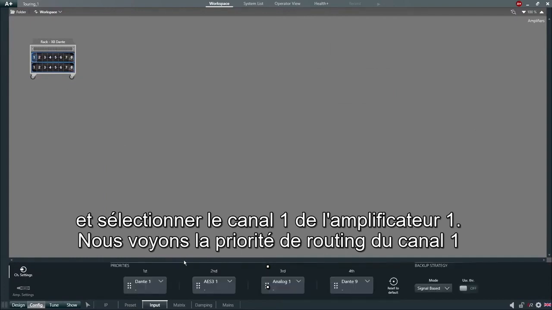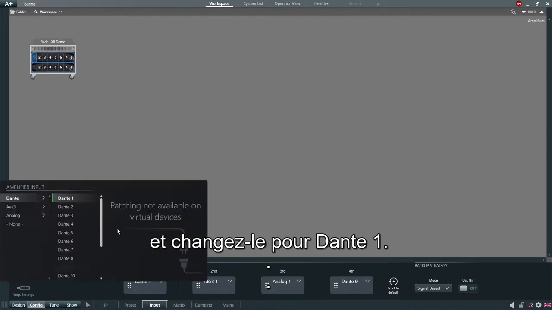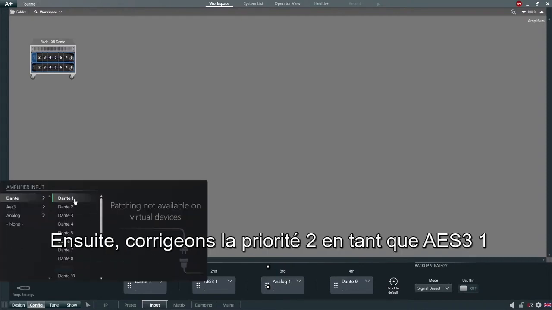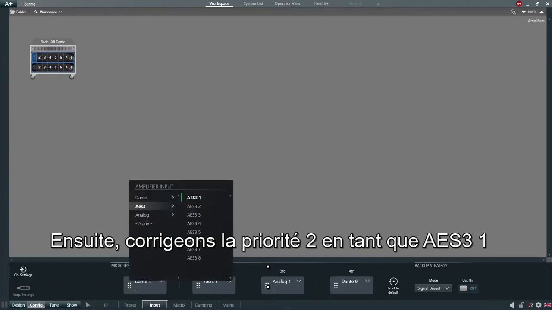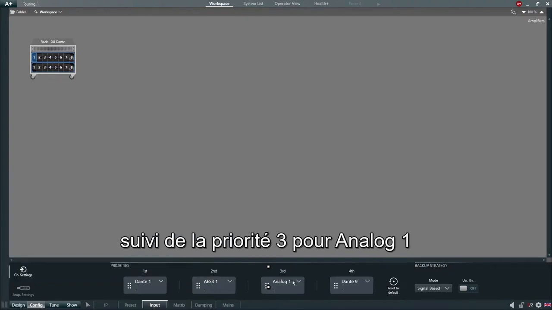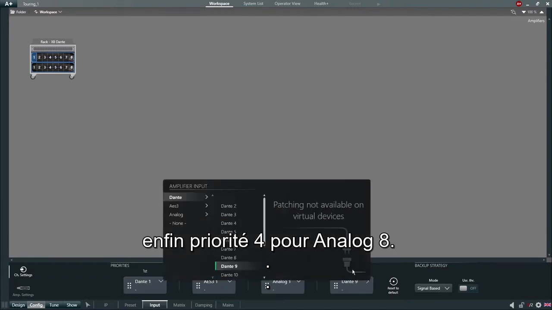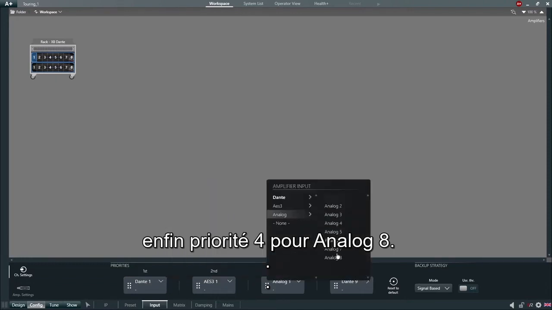Shown here, we can look at the priority patching for Channel 1 and patch this as Dante 1. Next, let's patch Priority 2 as AES 1, followed by Priority 3 as Analog 1, and lastly, Priority 4 as Analog 8.